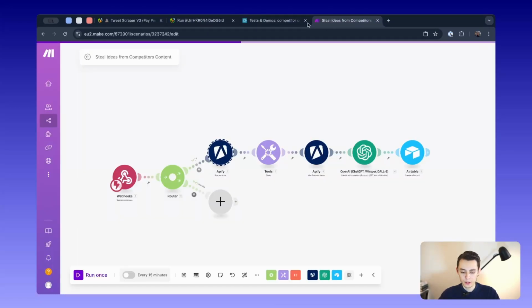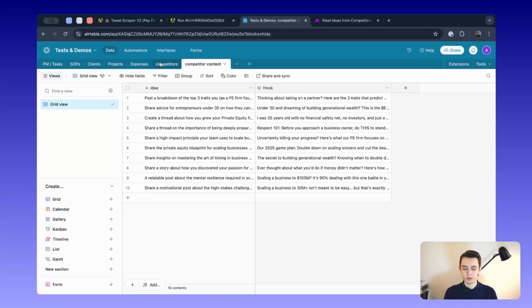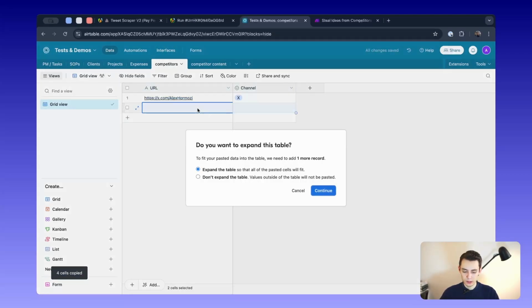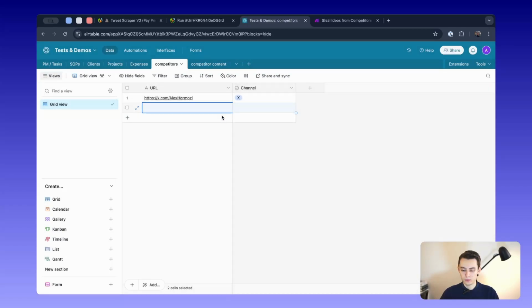So it's going to be using Make, and for this to start working, we are basing ourselves on a little database of competitors. This is just an example that I did for tests, and I'm going to use Alex Hormozi, just a general example, as if he is the competitor. But the idea here is you would have your own database and you would put here, okay, so we have a new one. You would copy the URL of your competitor and paste it here, and it can be any competitor.